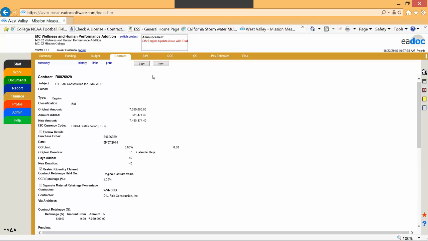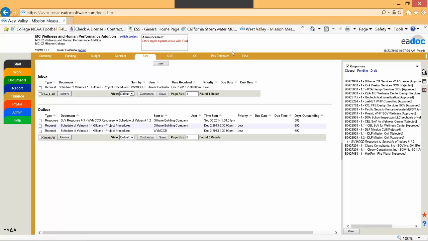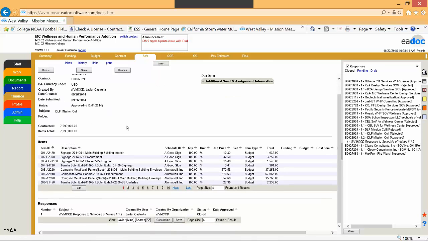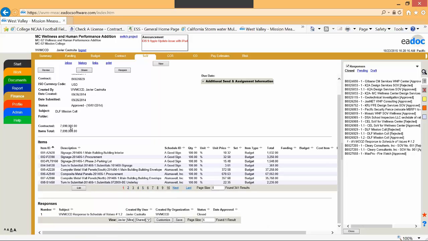So moving on again, in the financials, we have the schedule of values. And again, I'll go to the default one to give you an example. We use this as the schedule of values for the contractor. It is a legal document. When they invoice, they use the schedule of values to invoice, and I'll show you that later on.